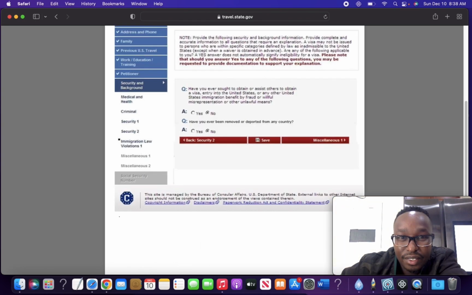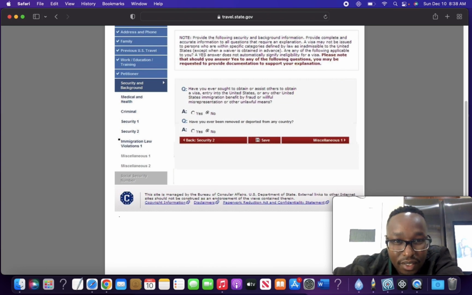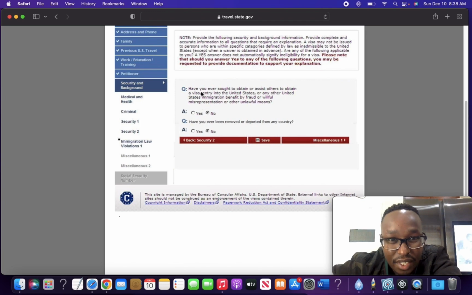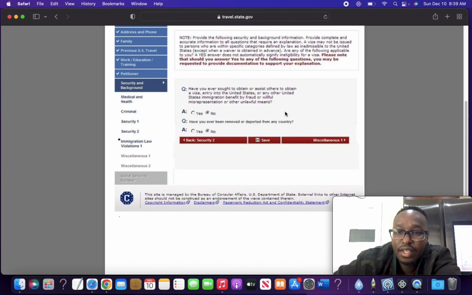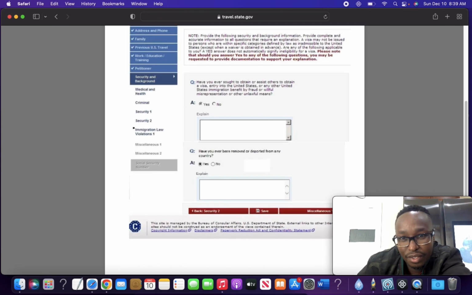Law and violation. This is another question they ask. Have you ever sought to obtain or assist others to obtain a visa, entry into the United States, or other United States immigration benefit by fraud or willful misrepresentation or other unlawful means? Yes or no? Have you ever been removed or deported from any other country? Yes or no? After that, we go to the miscellaneous.